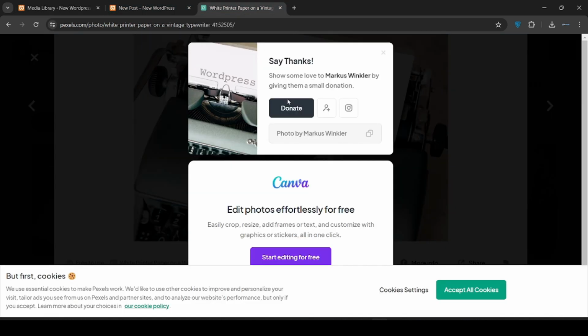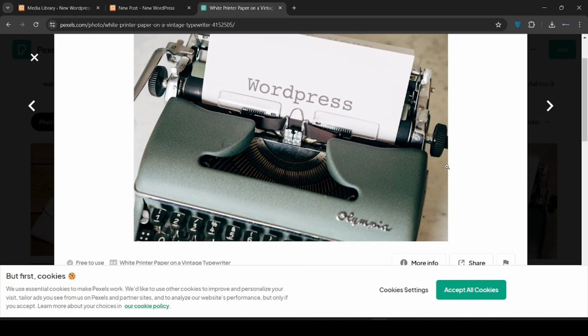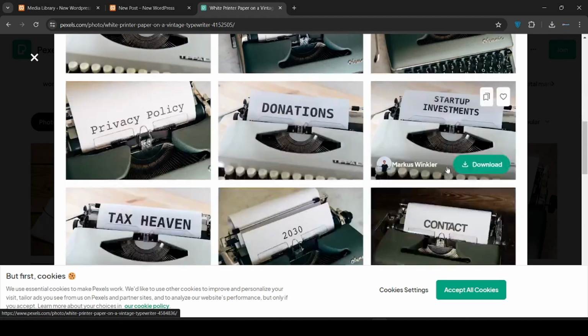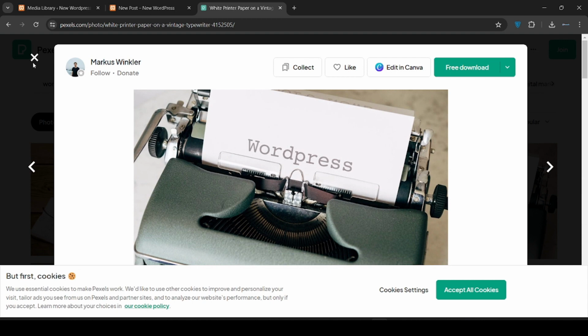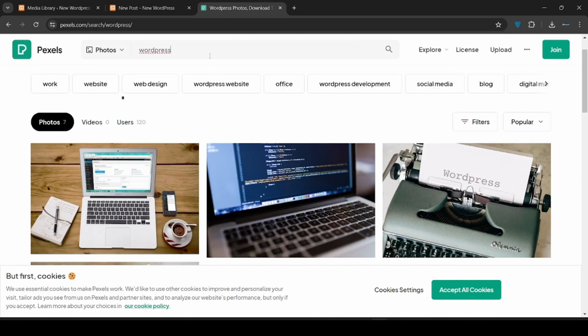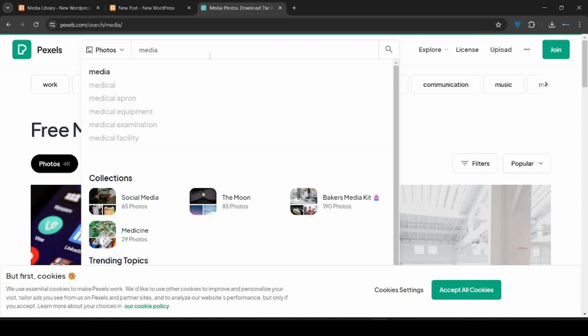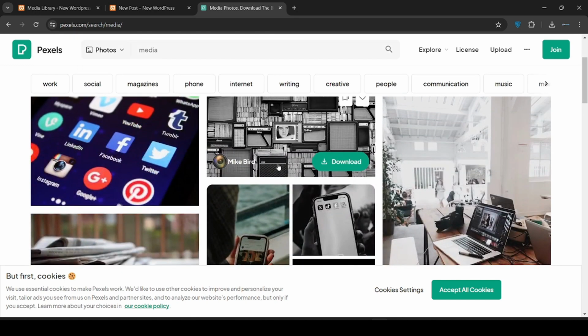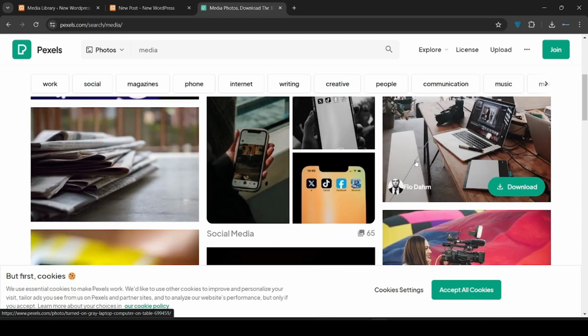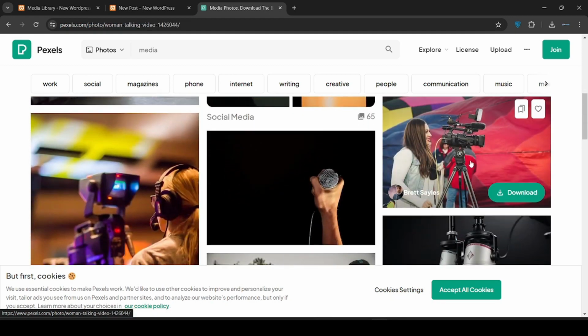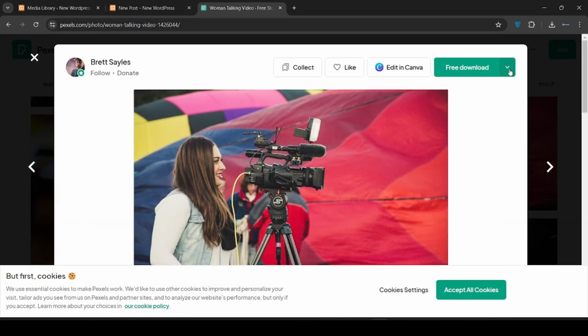So for an example, let's look for a picture to put. Let's come over to Pexels and search for media and look for anything that is connected to media. So let's put this person.